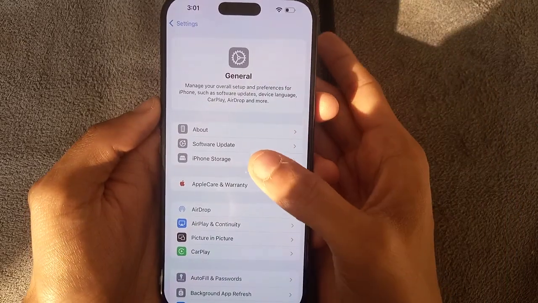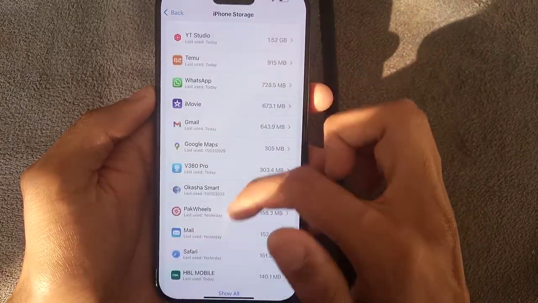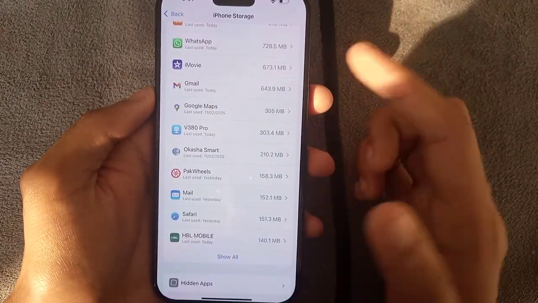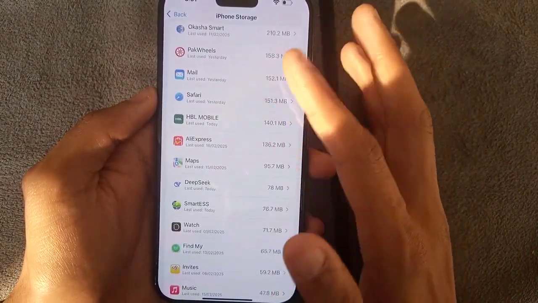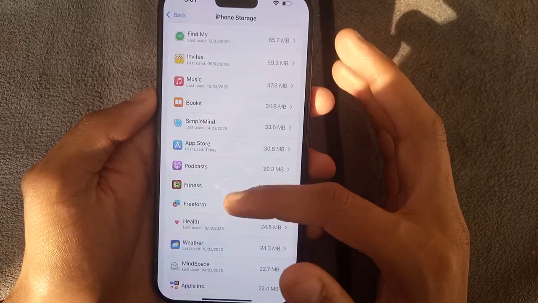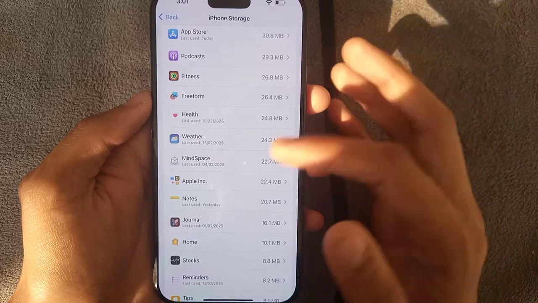What else you can do is, if there's any update which is installed on your phone, what you need to do is just go to the iPhone storage here, and just scroll down and look for the app or thing that the last iOS update has installed. You can simply delete it, and it will make your phone work exactly like it was working previously.